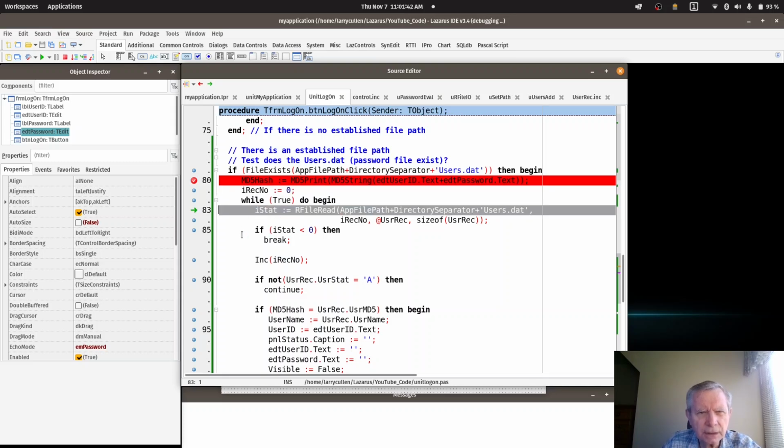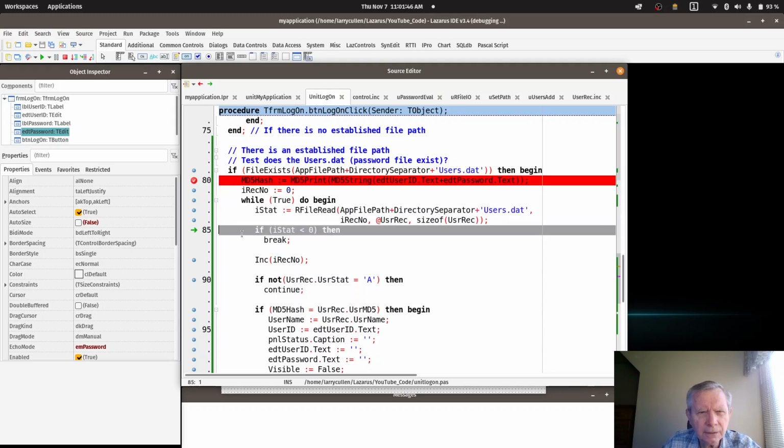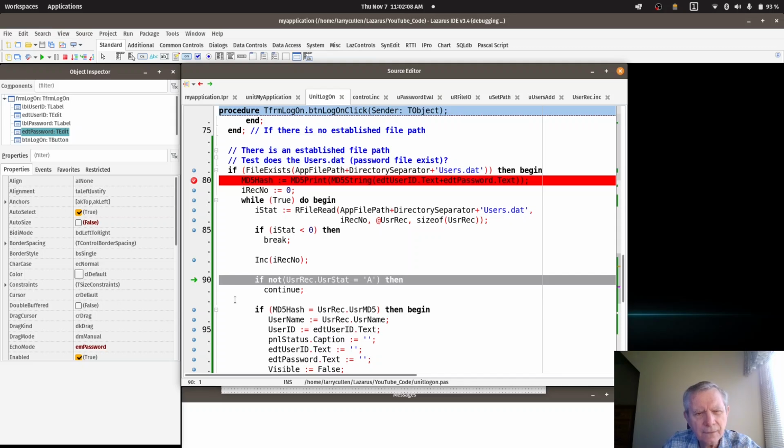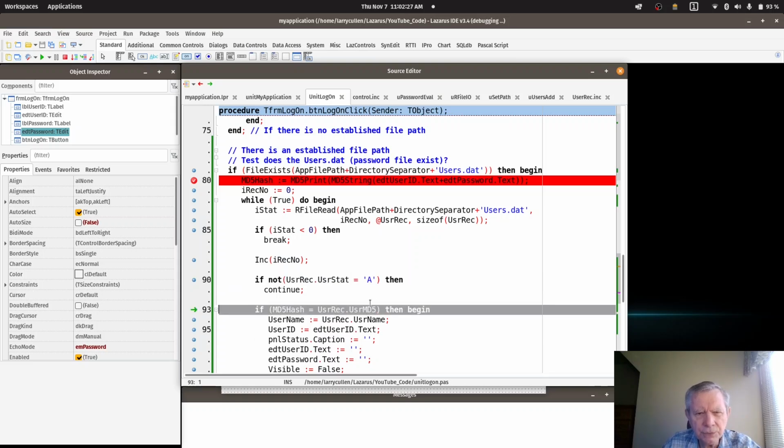So we're going to start with the first record. And we read it, and the status came back 0. Successful read. It's going to increment the record. What's user stat right now? It's A. Yeah, I think I goofed up when I first tested it. You have to actually click on logon. I hit enter or something, and that does not work like a button click. I think that's the problem. So it will miss that. Now it will do the compare.